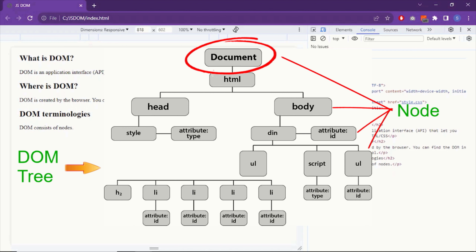So these were the terms and terminologies that we use while working with the DOM. And now you are familiar with them. So in this lecture, you learned what is DOM and the DOM terminologies. And I believe it's now the right time to move on to the next lecture. In the next lecture, you will learn DOM selection.